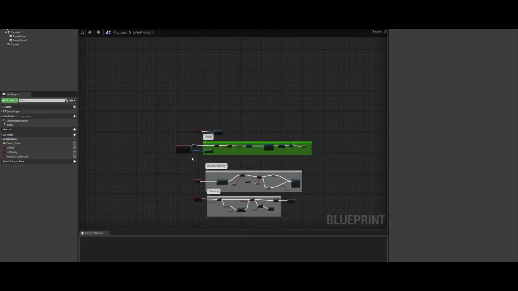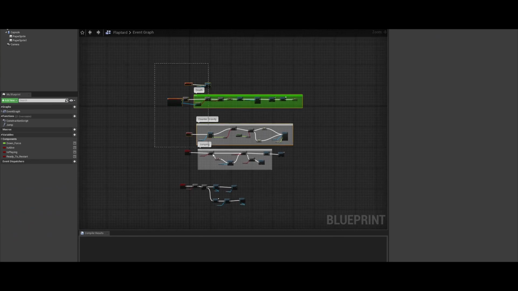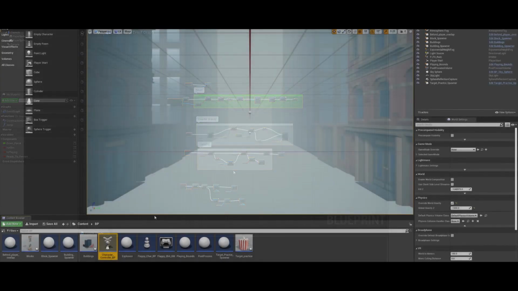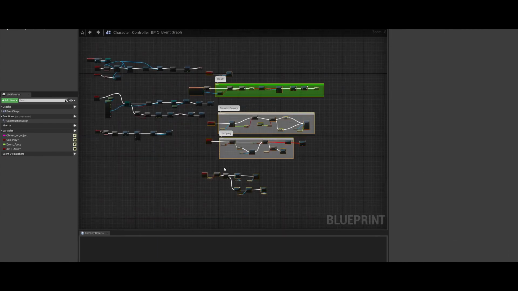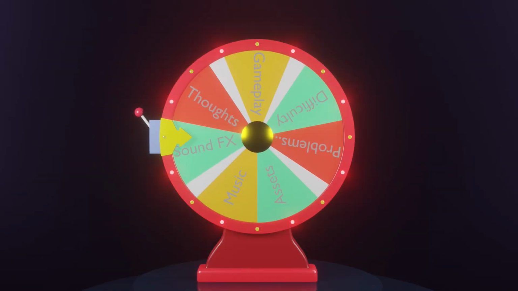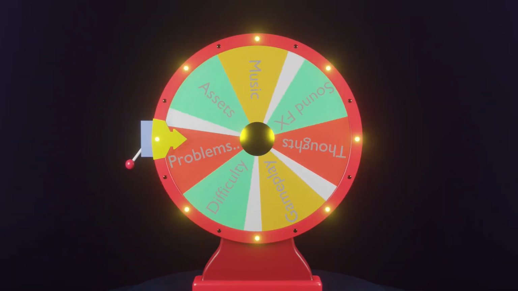For example, I copied the entire code from my previous 2D game and ended up using a lot of it in my 3D game, which you're currently watching this video. Problems.